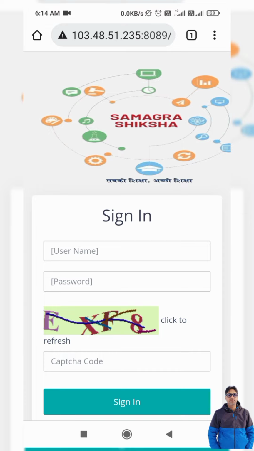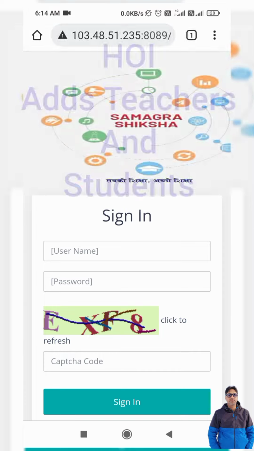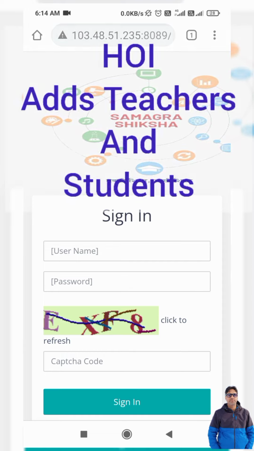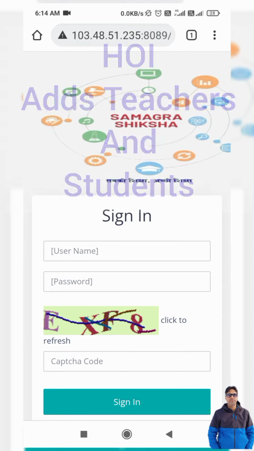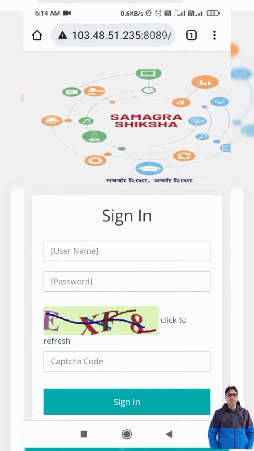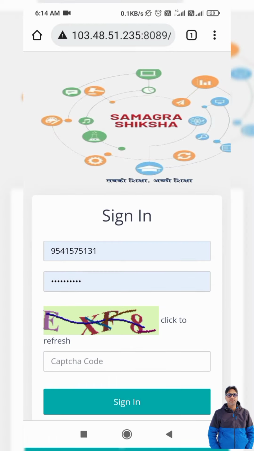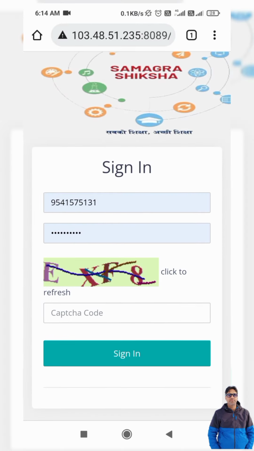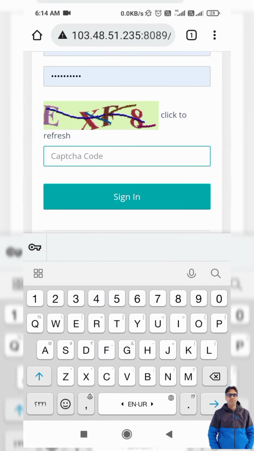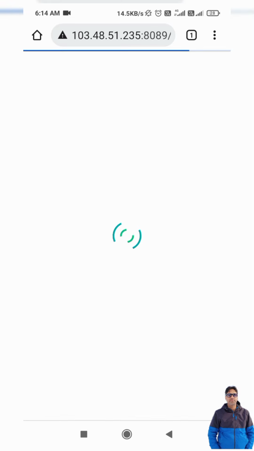The user ID and passwords have already been provided to all the HOIs. I have to enter here as an HOI so that I can add the teachers and the students of my school. I will tap on sign in. I have a user ID and password already typed and saved here. I will tap on this user ID and password, and it will automatically get added. Then I have to enter the captcha and tap on sign in.